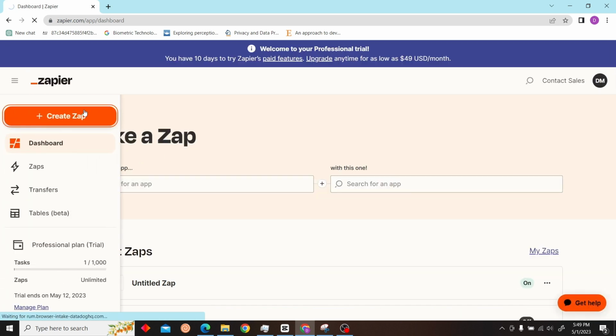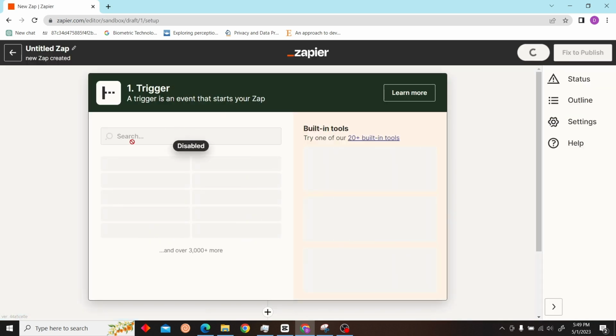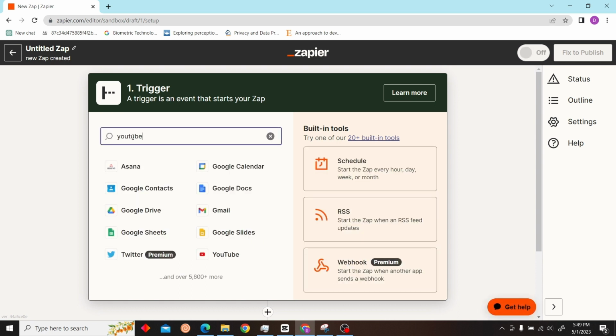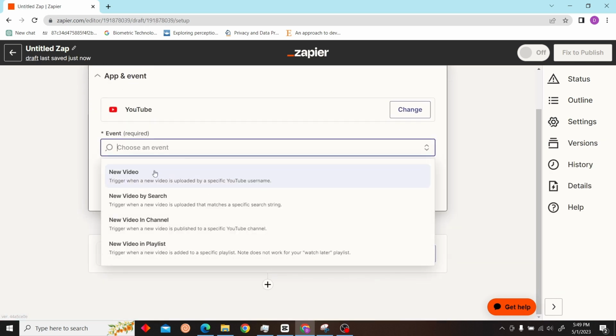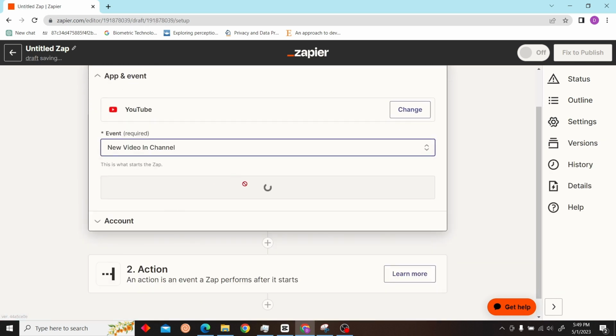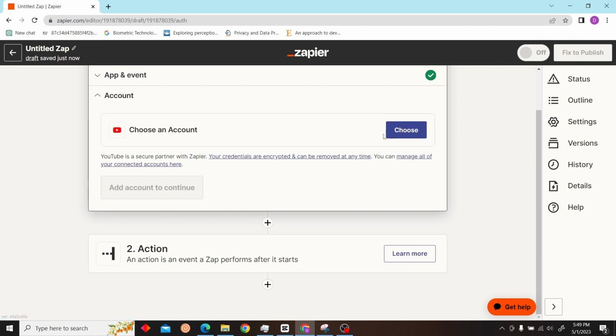So let's go to create a zap, and then our trigger will be YouTube. When we upload a new video on YouTube, it will create an automatic tweet with YouTube link as well.